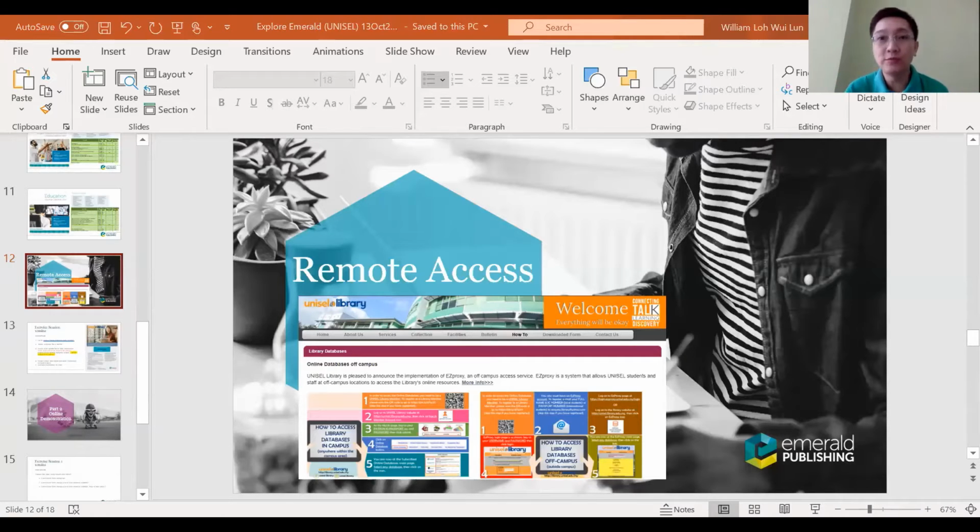How to go into the remote access over here. I hope you know how to get into the Unicell Library web portal. Once you're in the portal, you can see that it's always updated, and there are so many resources and updates being shared by our librarians. If you have time, please explore more on the page.